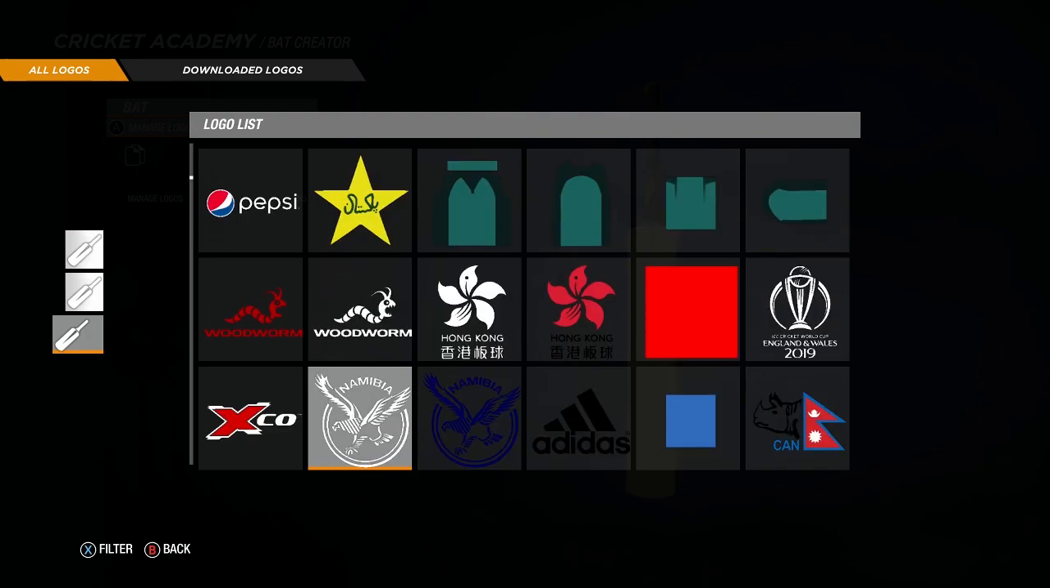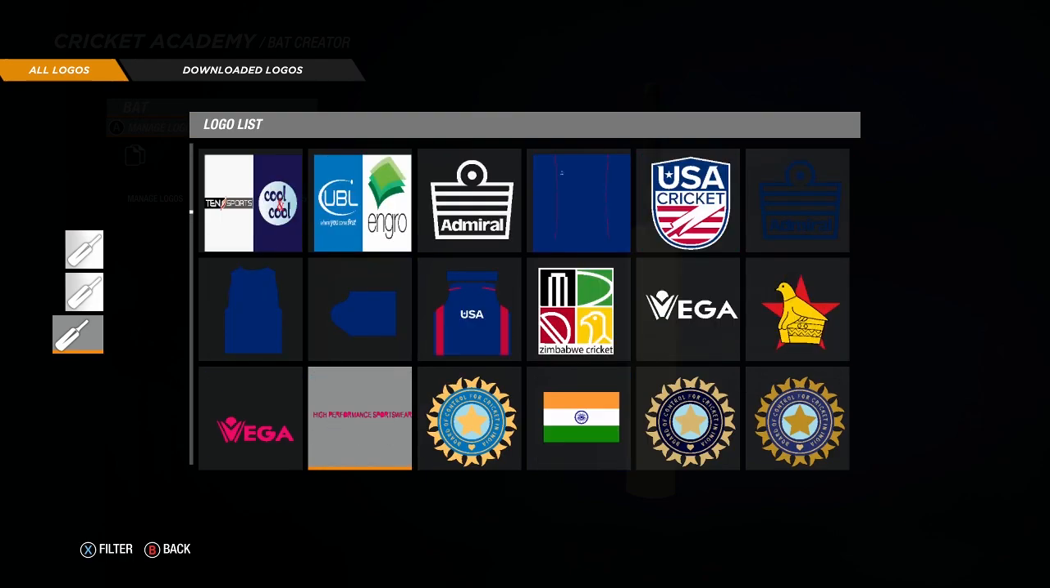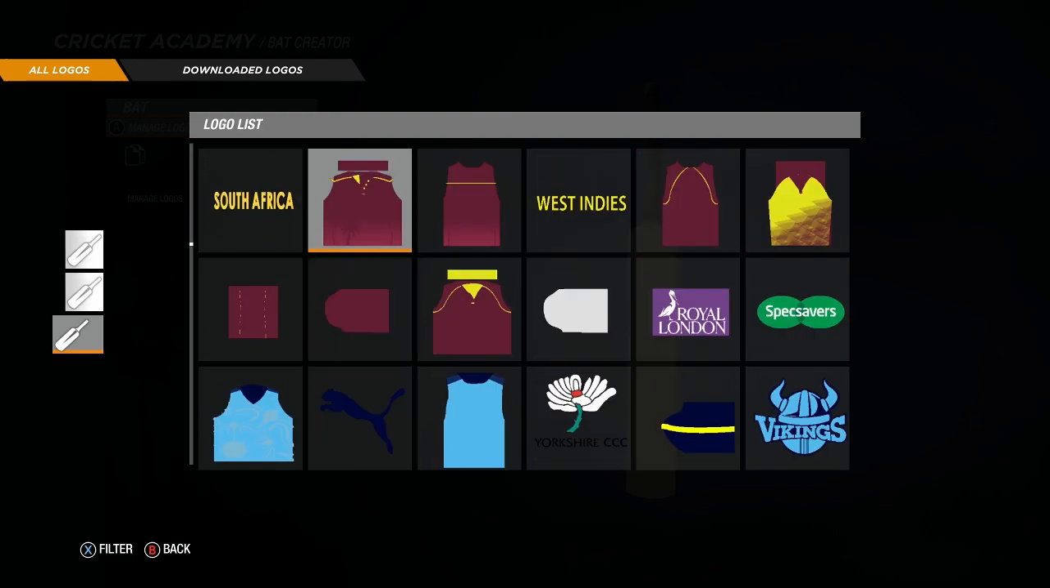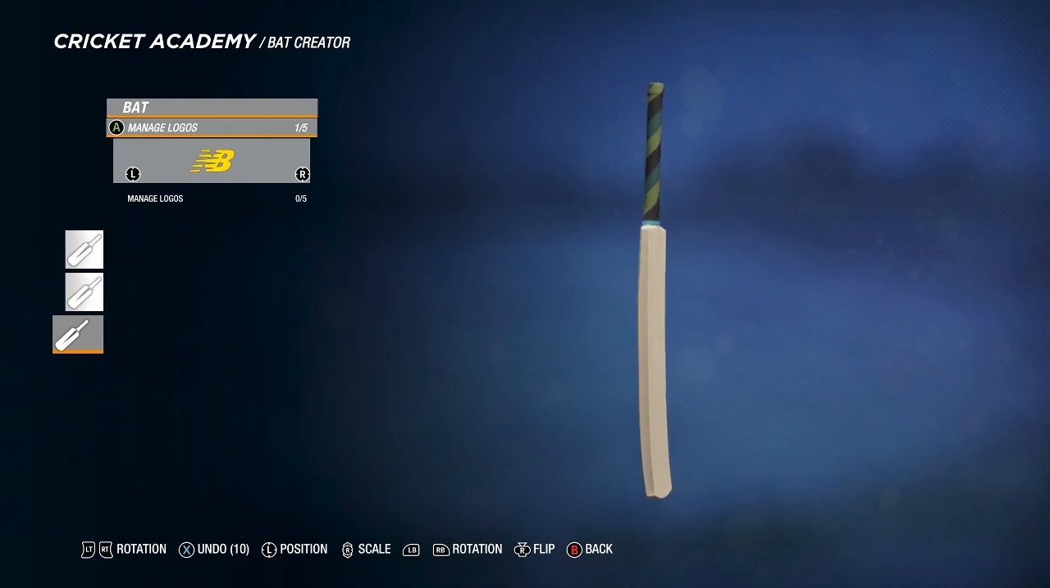So let's just have a little scroll through. Let's see if I can find an England badge anywhere within here. No, I don't appear to be able to easily find an England badge, so let's just stick a New Balance on there. And then here, if I can find it, yeah, there, you can move it around using your left stick. Let's just move it around to the front of the bat.